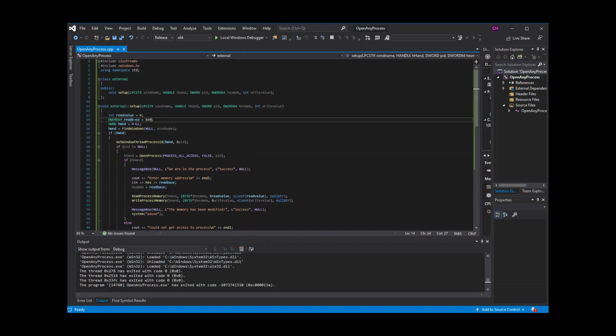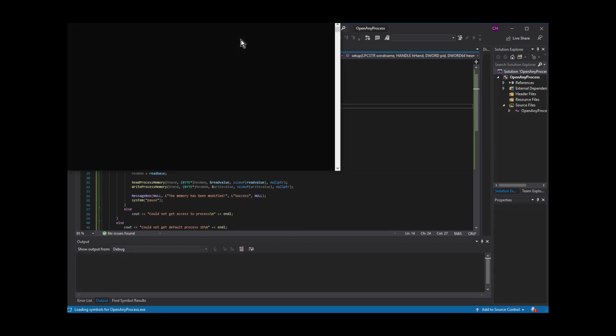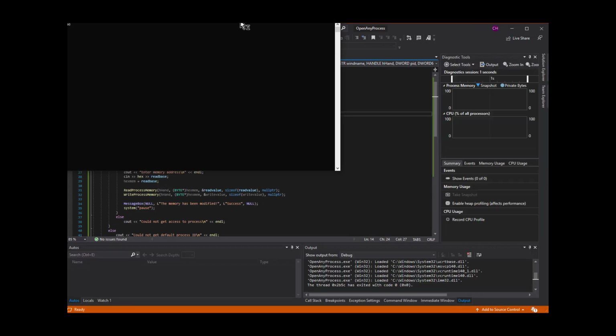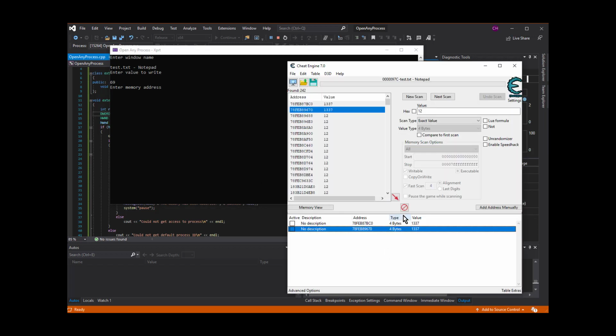Now, how I'm reading the hex values is the most important part of this code. So let's get back to that part. We're gonna make it 69. Okay, let's go back. Let's find a different memory address.